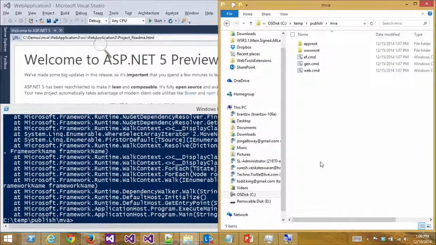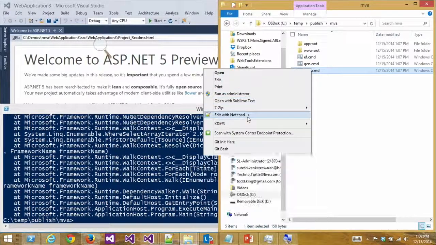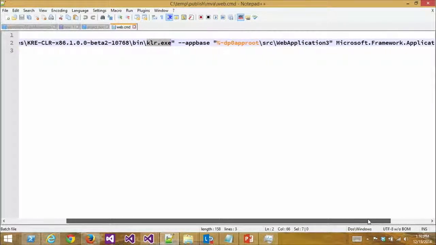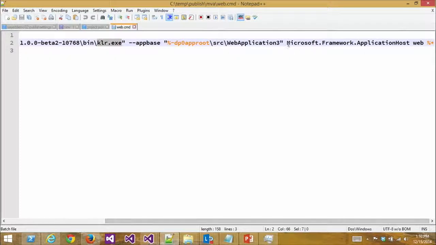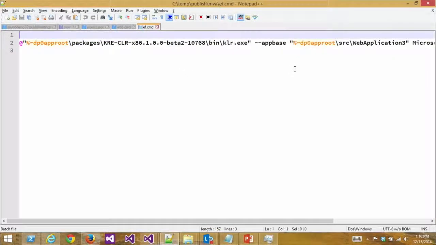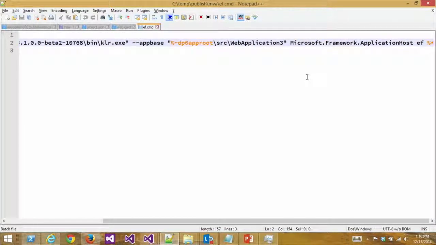So ef.cmd, gen.cmd. Go ahead and open up web.cmd for me in Notepad. So see what that's doing. It's actually from the current folder. It's going into the packages folder where all your NuGet packages are, and it's calling the runtime there, the thing that hosts ASP.NET. And then if you scroll to the right a little bit, it tells where your app is. Here's where the app is, and it's hosted here. And then these are the web parameters that were inside project.json. So if I made a test, like we talked about, theoretically we would get a test.cmd. Yep. And all of that gets wrapped up.